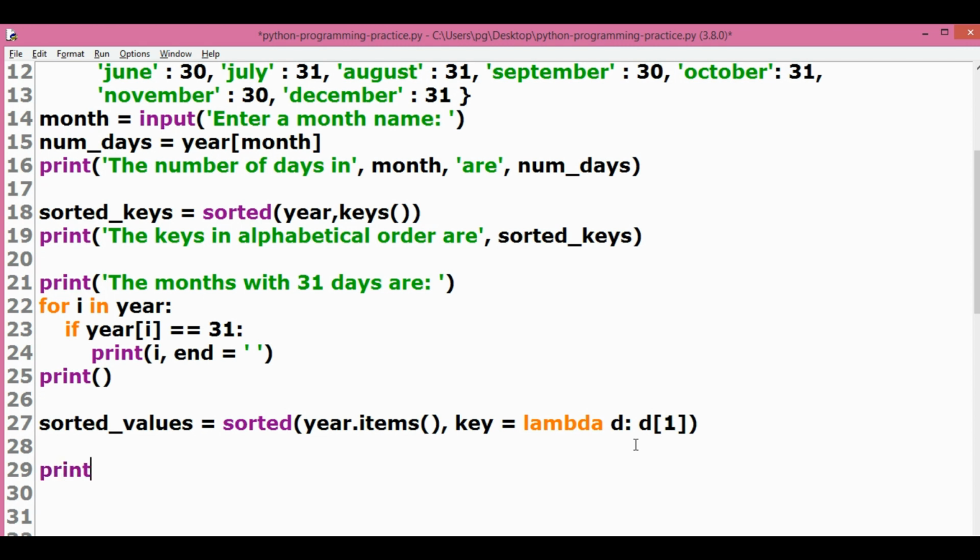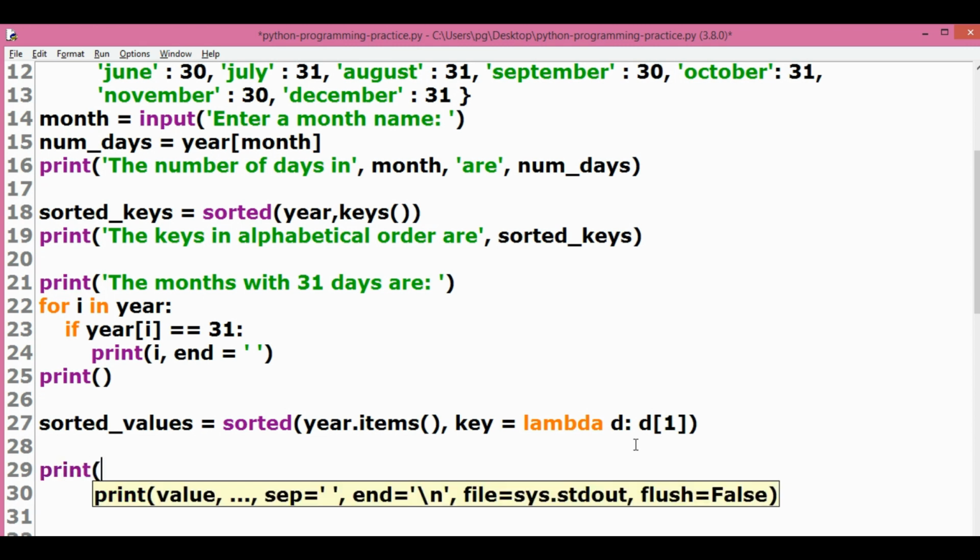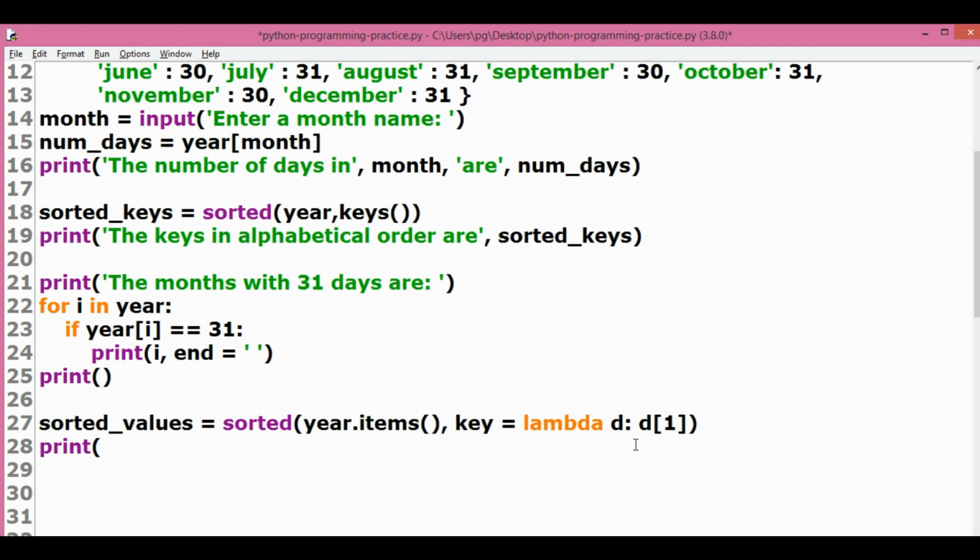print("the sorted key value pairs are as under"). Next is a print statement for the sorted key value pairs.